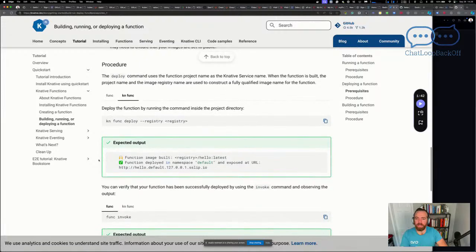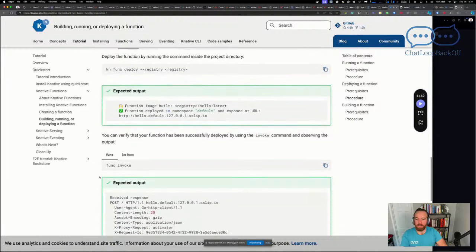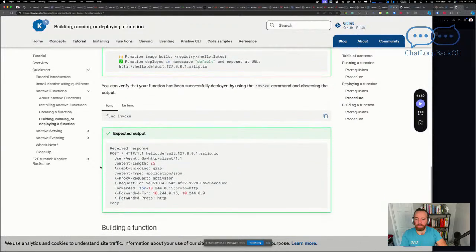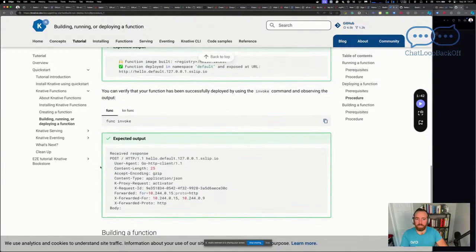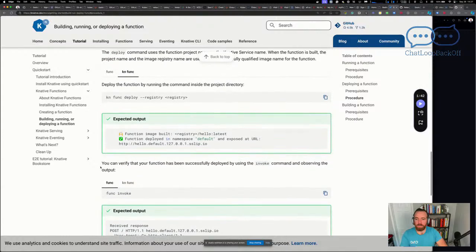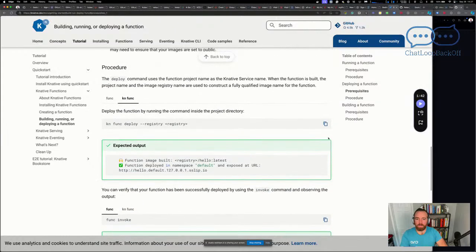It seems like they have what you're doing, kind of an example, expected output, and then down below it seems like there's more of a step-by-step. So that's interesting. I think that's good. Verify your function. Okay, so let's just do it.